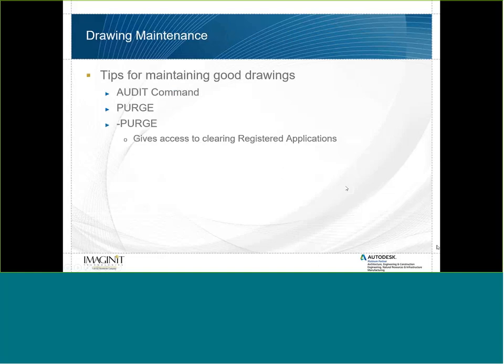Okay. Now we're going to talk about some drawing maintenance. So, tips for maintaining good drawings. Periodically, I always recommend running an audit command, and the first time you run an audit, do not tell it to fix any errors. Just run the audit to see if there are any errors apparent. If you've come up with a list of errors, then go ahead and fix them.